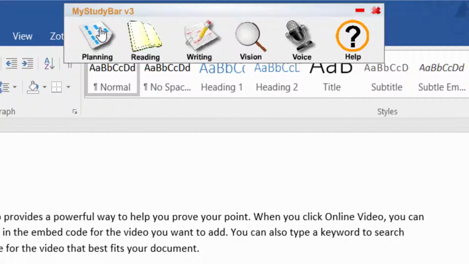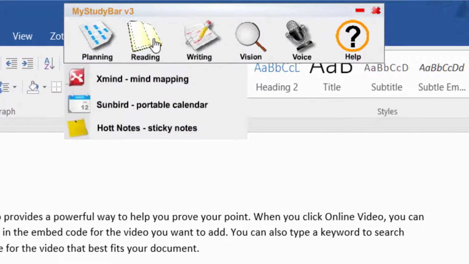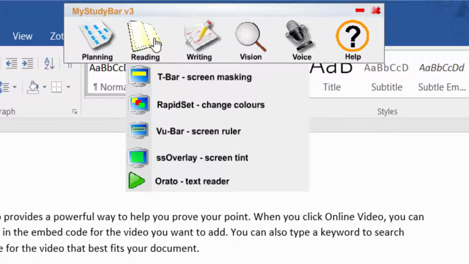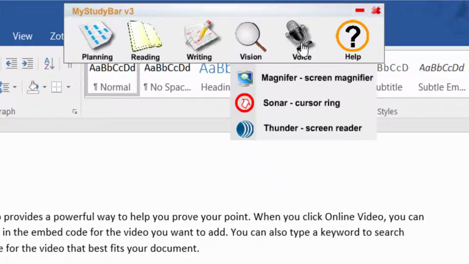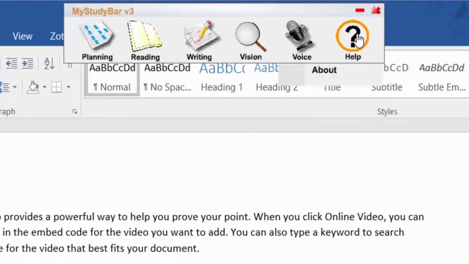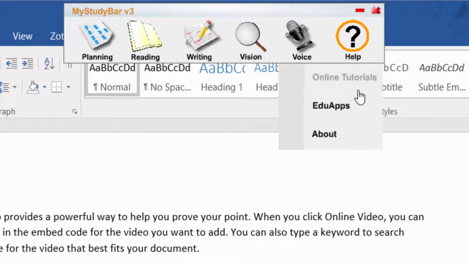So you can see there's some powerful options there from planning your work to reading it back, including read back with your text reader and also overlay colours and screen rulers, to actually writing from word prediction to spelling to reading back as well, and your vision options. And last of all, you can even use voice to dictate what you're saying. You've got a help option there for online tutorials to help you, but I thought I'd show you that quickly because I think it's a fabulous little option.